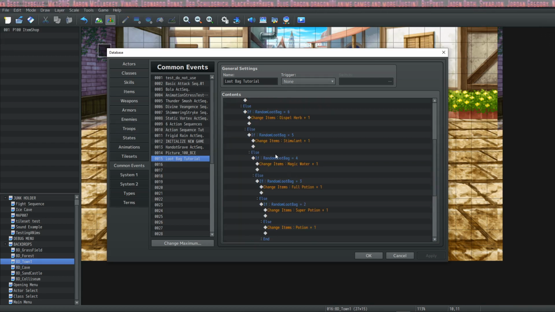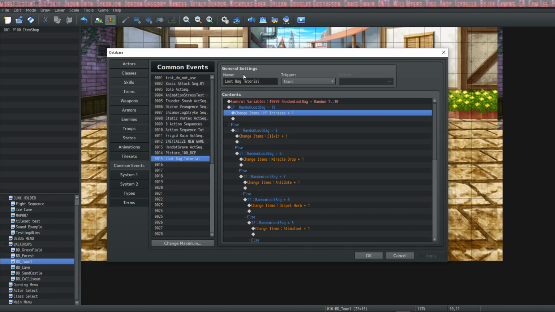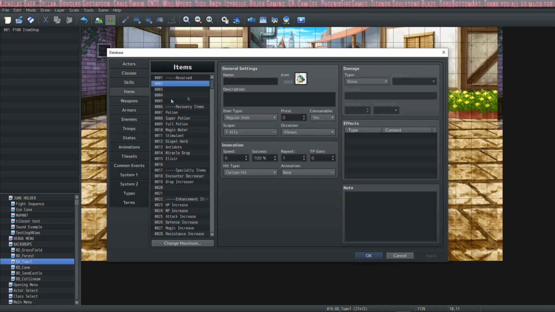In order to test it out, you'll have to attach this common event to something. You're going to have to trigger the common event somehow. And the theme of this is a loot bag. So let's go to our items and make the loot bag. We're going to make this a consumable item. Otherwise, you'll be able to use it infinitely. Give it an arbitrary price. Give it whatever type you want. I say regular item. It makes the most sense.